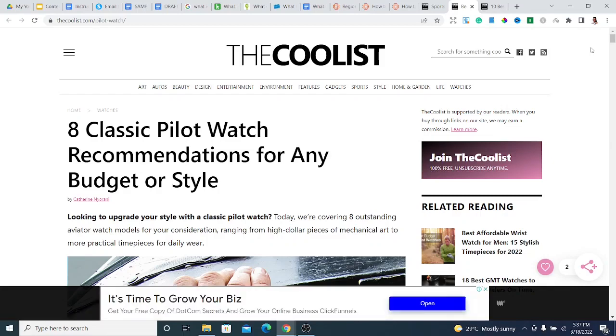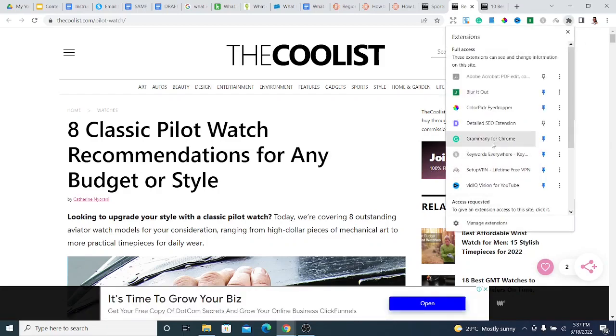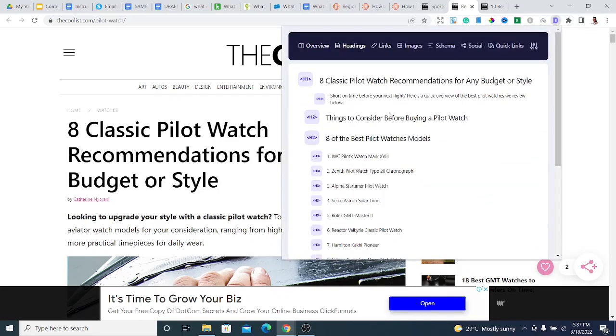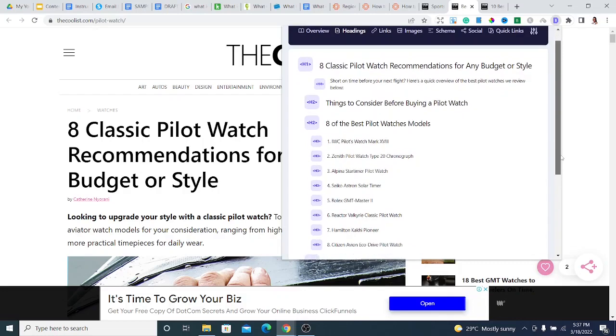But for the structure, as I've told you, use this extension, Detailed SEO extension, click on the headings tab, and you can see all the subtopics. Let's use this example. It's very clear and straightforward. So for The Cool List, these are, what are they called? They're product reviews.